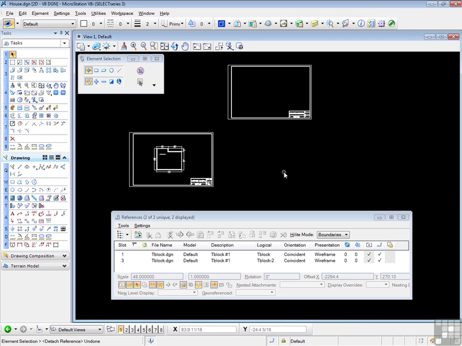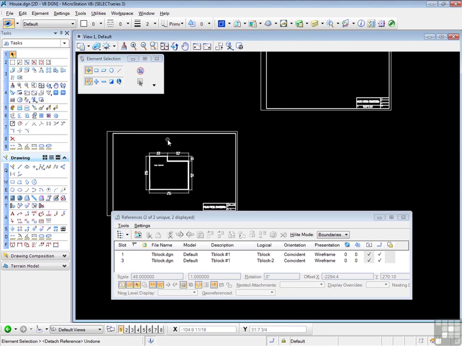I'm going to undo that last deletion, Control Z, and just ask you a simple question. Why don't we see the elements of the house drawing inside that second title block? I'll let you think about that for a moment. In the meantime, let's look at copying elements from the master file, which is the house drawing. And we'll zoom in just a little bit for that.